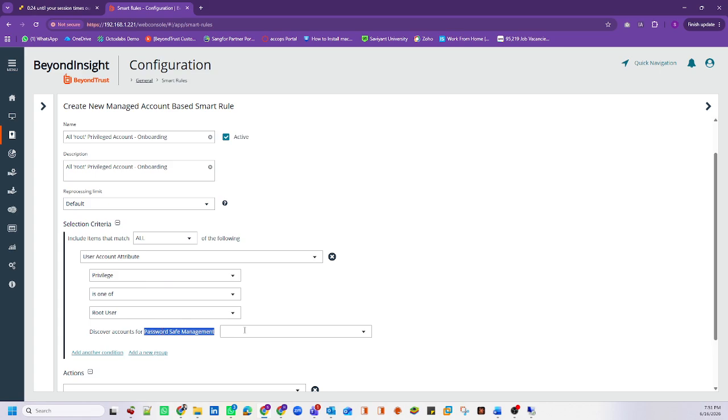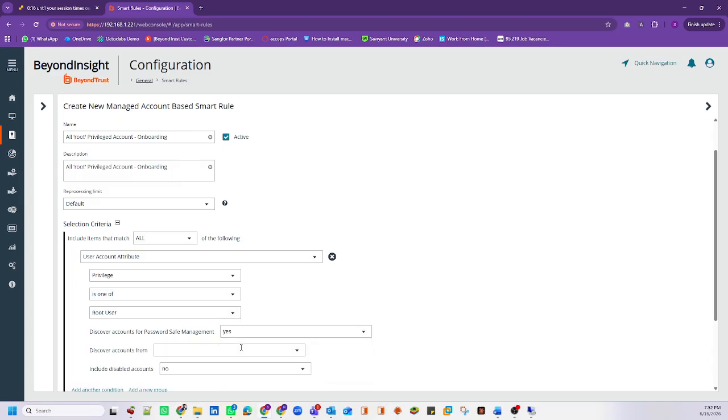If yes, then it will ask you from which group it should run the smart rule. If not, then it will just bypass you. Let me show you. If you say no, then it will not ask you for a smart group. If yes, then it will ask you where it can discover the accounts from, which smart group, because we have multiple categories of smart groups created already.